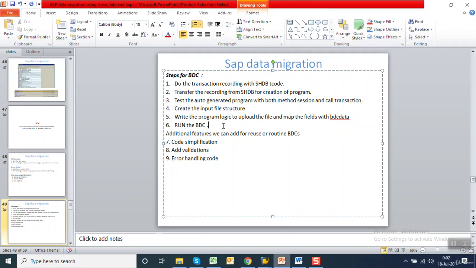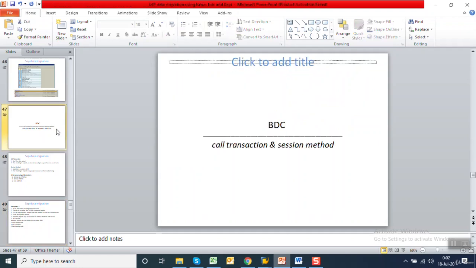But if we are making some BDCs on a regular basis, which will be required multiple times, then we can go for code simplifications. We can add the validations. We can do the error handling in a deeper way. So all this we'll see in this practice session.